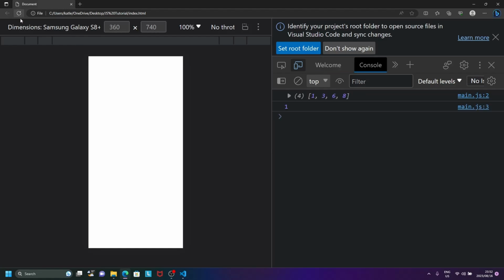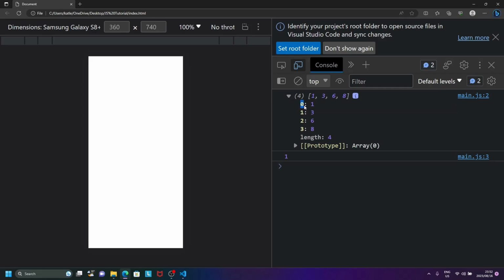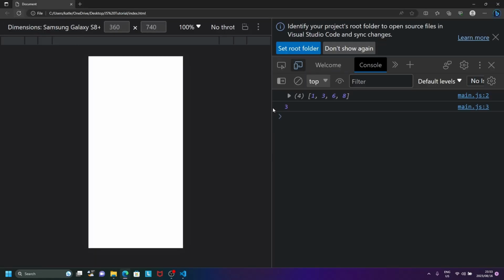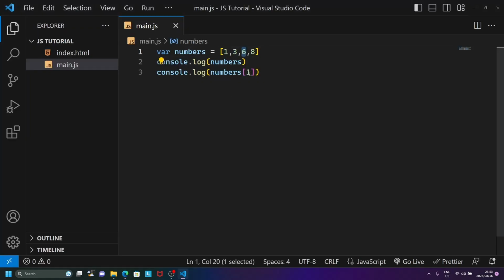So if I refresh this, then as you can see, we get 1 there. So that's because over here at position 0 or at index 0, we get 1. So that's why we get 1 there. If I type 1 inside here, if I remove 0, then I type 1, then I should be getting this 3, because it is at index 1 or at position 1, because it starts counting at 0, like I said. So 1 is at 0, 3 is at 1, 6 is at 2, 8 is at 3. So for 1, we get 3. So if we want to see 3, we'll type 1, so we'll get that 3. If we want to see 6, we'll type 2.